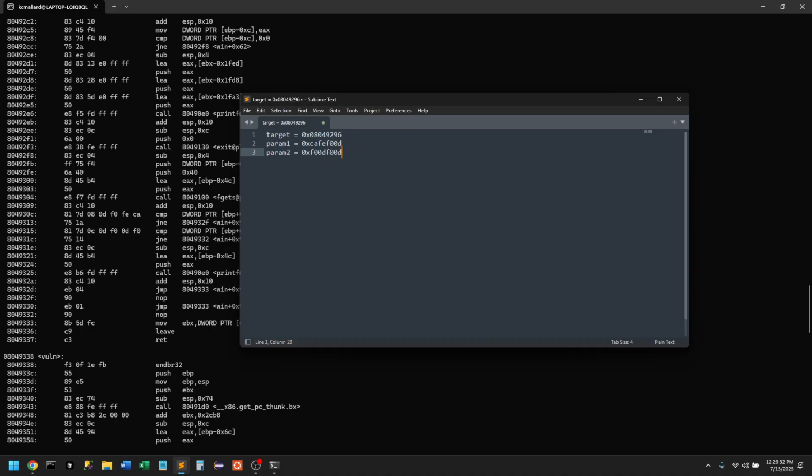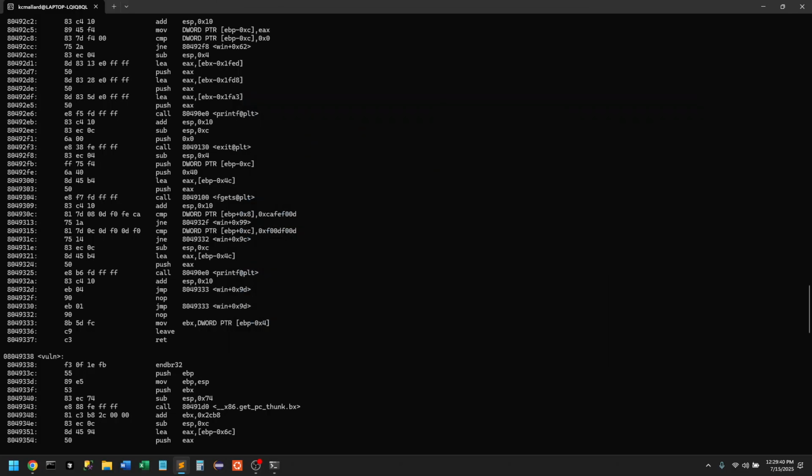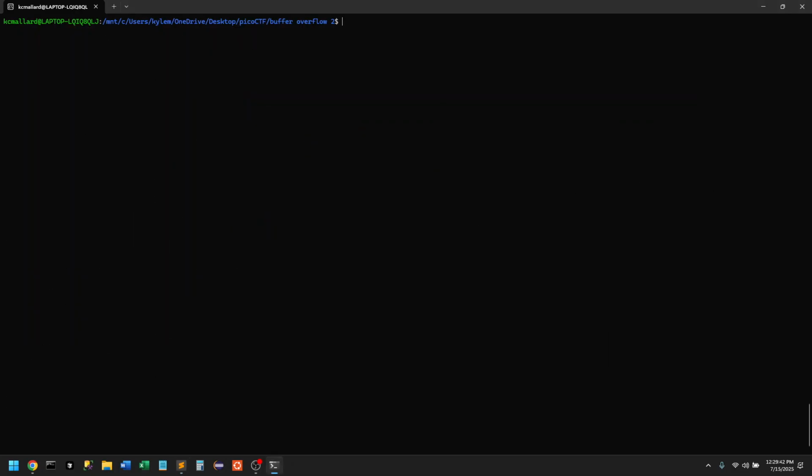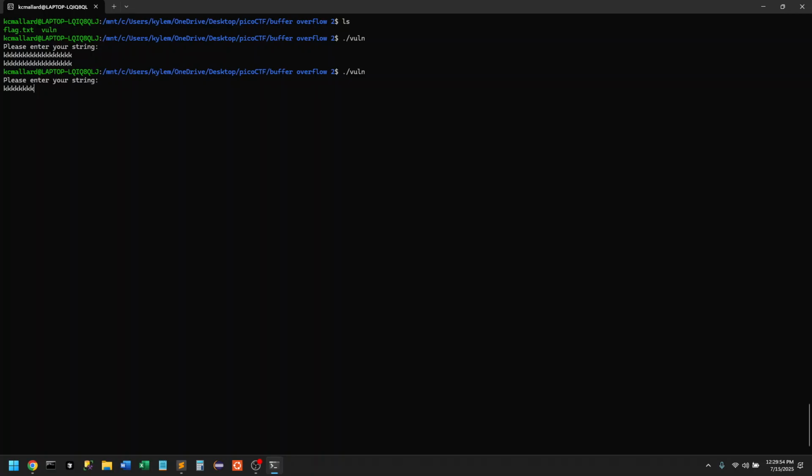The way I see it now, I believe this is the target with the two parameters. And so now we're going to enter into the program and start tinkering away at it. First thing I'm going to do is run the thing. It says please enter your string. And it prints it back at me.